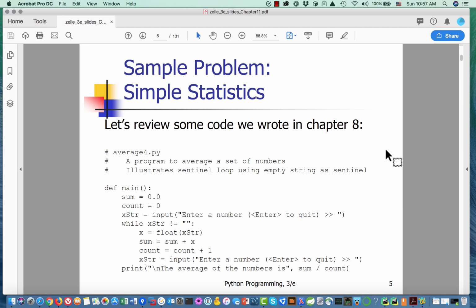Okay, and this is the exact code from the example program called Average 4 in chapter 8. So let's say we kept the sum, we initialized it to 0, we had the count, we initialized that to 0. We prompted the user for a series of numbers, and then in the end we calculated the average.